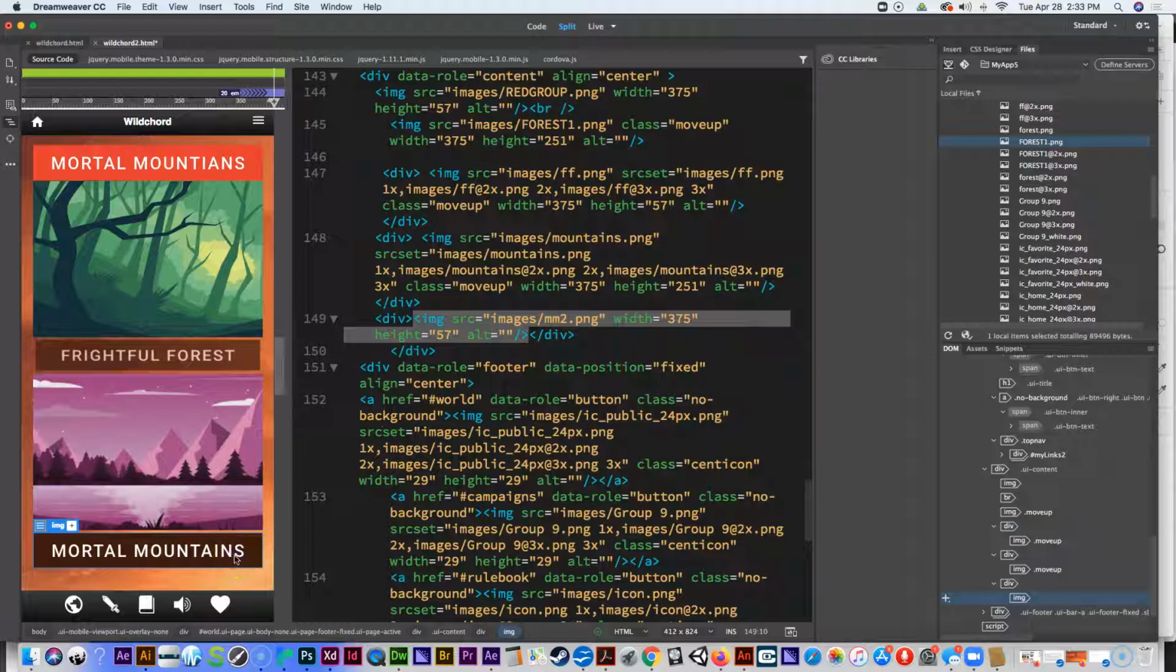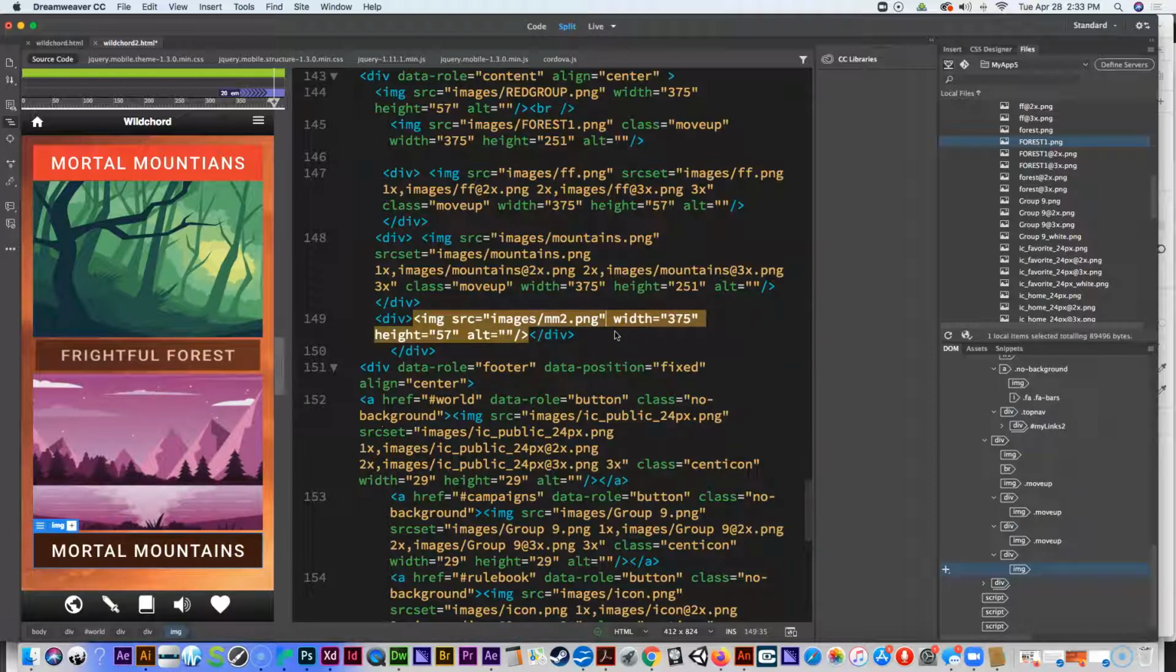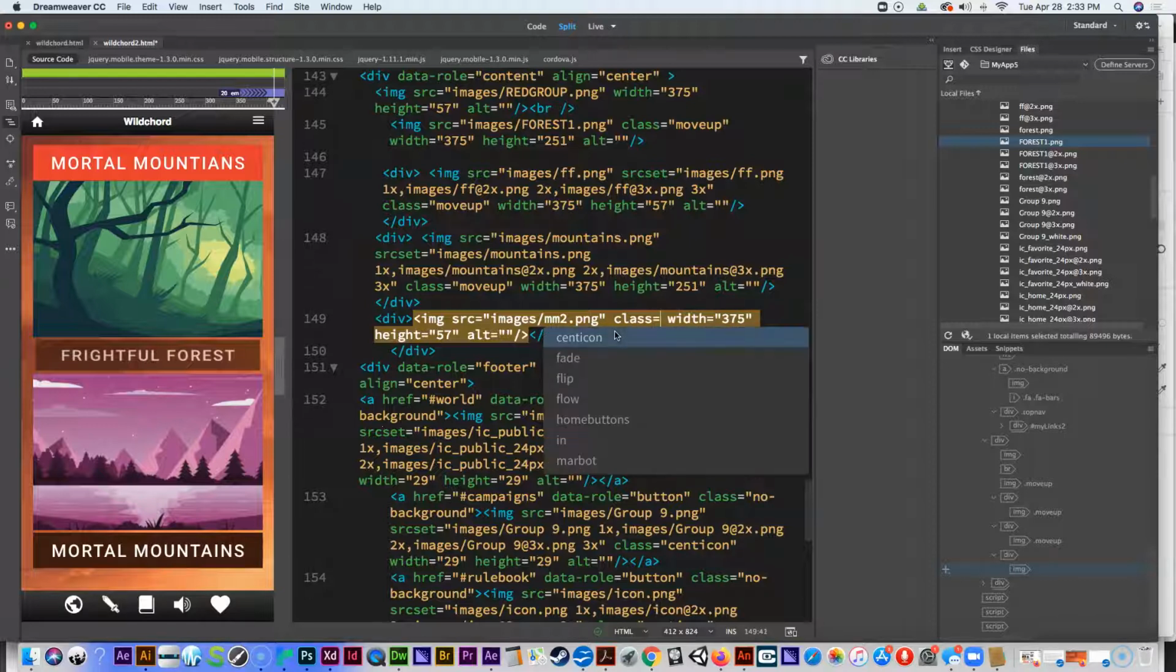But let's click on this. So that's mm2, right? So for the class, we want to type class equals, and then you put the quote marks. The nice thing is it gives you the list of the different classes that you can possibly call, so you can go through this list, or maybe you can remember what it was called.